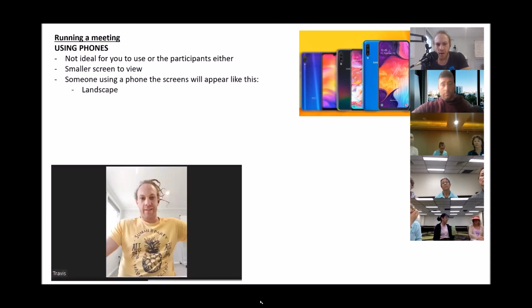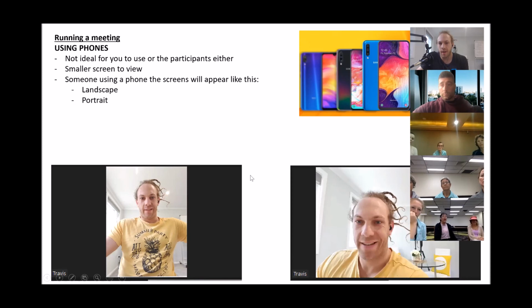Someone using a phone will basically look like this. If you're filming your phone this way, so landscape, it would look like that. So I can see who's using their phone, because see how the image from Zoom is cropped? And if they hold it portrait, you can see it's still a bit cropped.